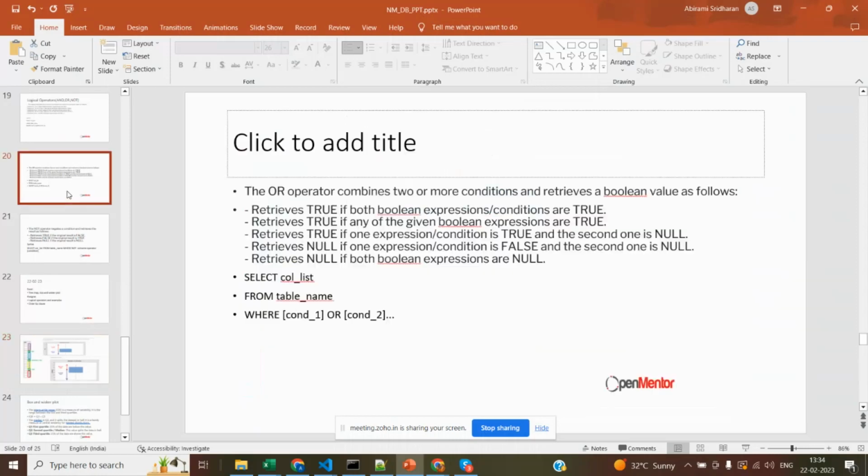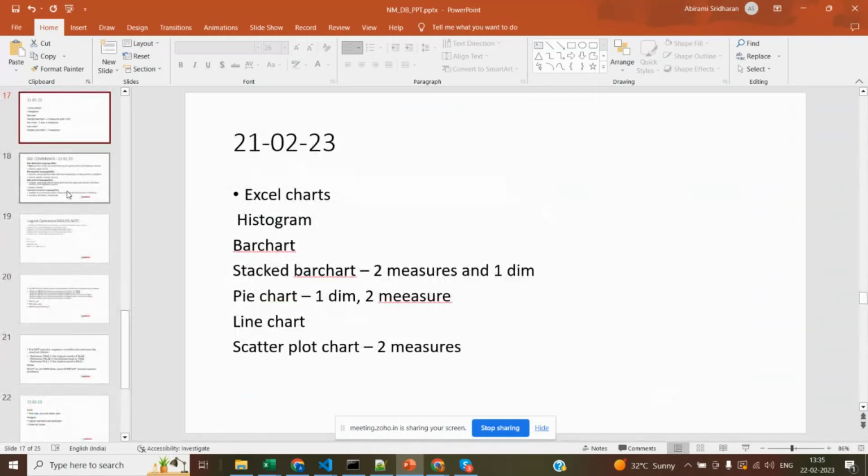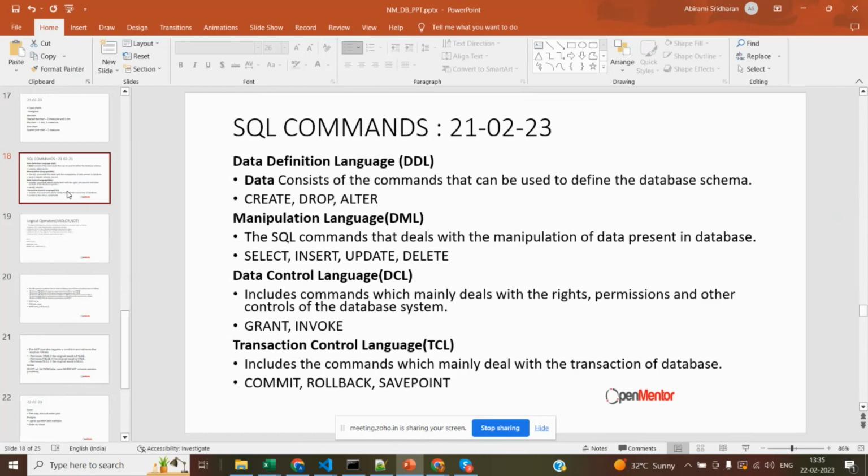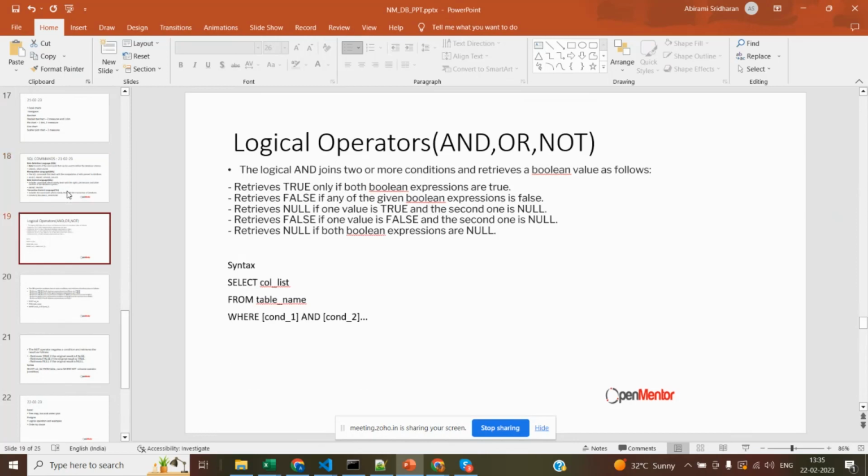What we have seen so far is, in yesterday's class we saw the histogram, bar chart, stacked bar, pie, line chart and scatter plot, and I told you how to interpret the scatter plot and how to fetch meaningful information from it. And SQL commands, what is meant by DDL, DML, DCL, TCL, everything we have seen, and some introduction to the logical operators, what and, or, not.